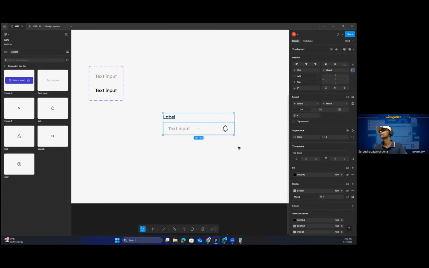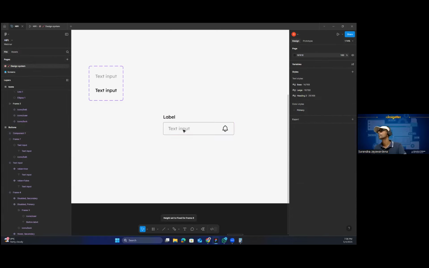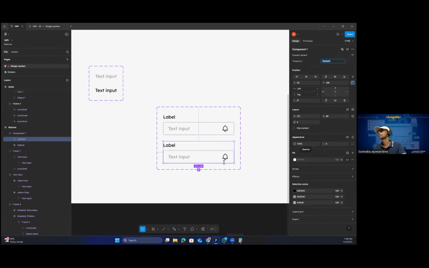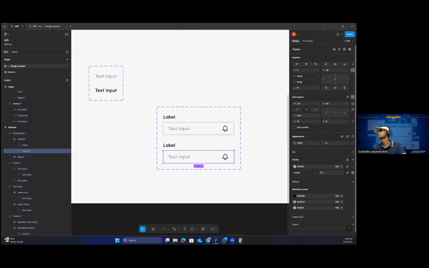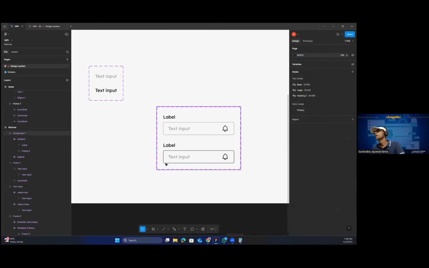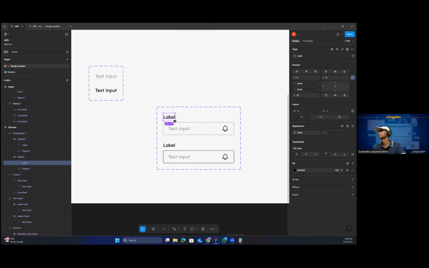Okay, now create a component. Okay, now we need a different state for this. Here I'm going to change this border color to make it more highlighted while on focus. All right, now we need another property for this.